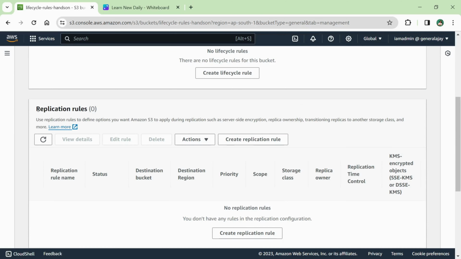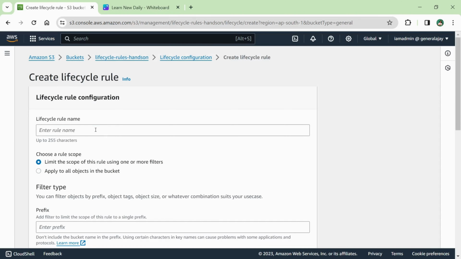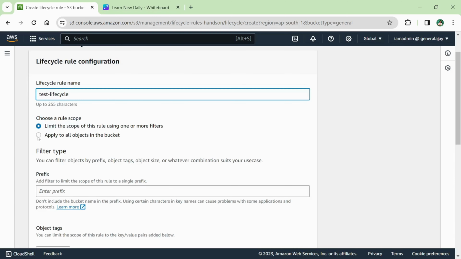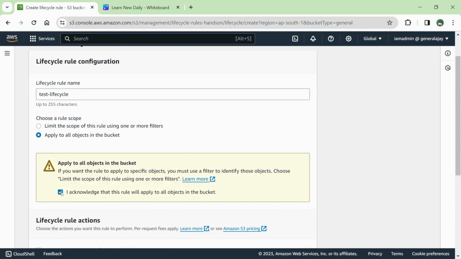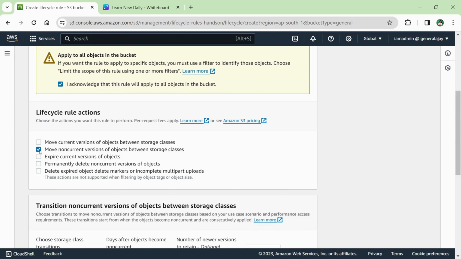Previously, we have done replication. So today we are going to see the lifecycle rule hands-on. Create lifecycle rule, and give a name. Test lifecycle, then apply to all the objects and acknowledge. We have different types of actions. We have already seen versioning, so the current version, the latest version, can be moved between the storage classes with this option. And for non-current versions, we can choose this.